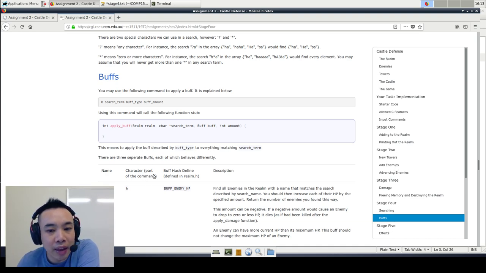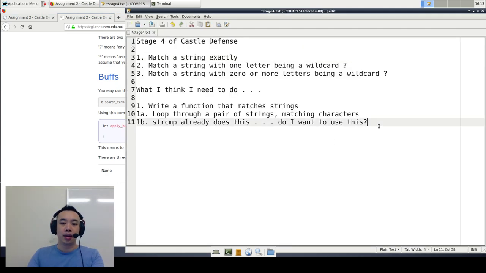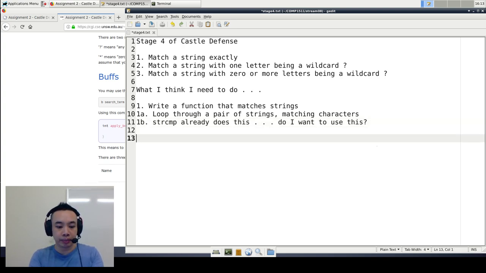But if we've gotten to the point where we've got the first 3 stages and we're wondering, can I get some marks here in stage 4? And I have like 2 hours left. Actually, yeah, maybe you could. So, what do I need? I need a function that matches strings. I need to be able to use that function.